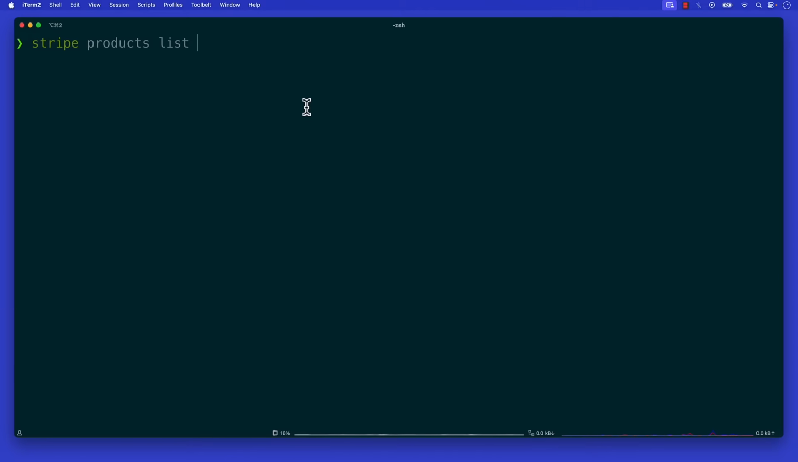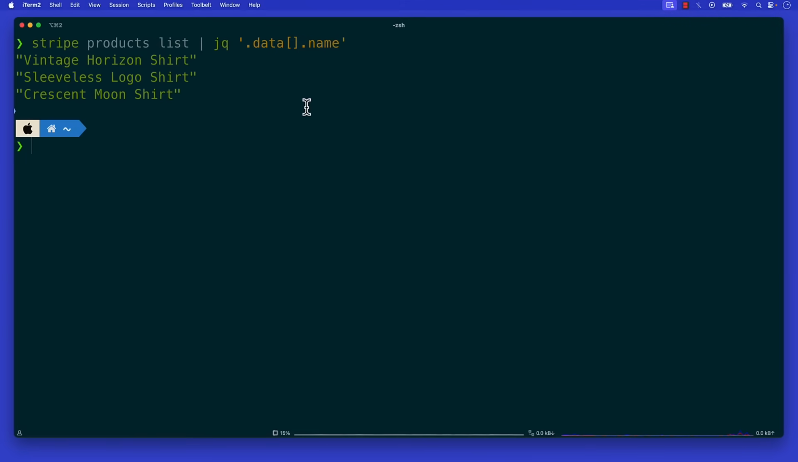Products with an S. And I want to pipe that to the JQ command. Now, JQ is just a handy JSON parser, and it just happens to run in the command line. So I'm going to go ahead and say I want to look at the data array, and I want you to pull out the names of the products that are available in there. I'll hit enter, and now you can see that I'm able to list out all the names of the products that are available inside of the Stripe account that I'm authenticated with.